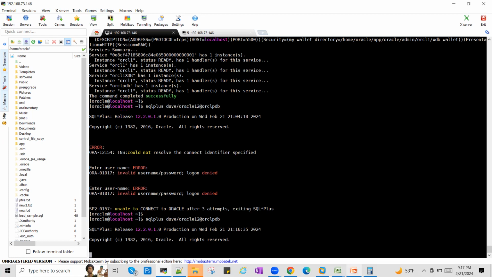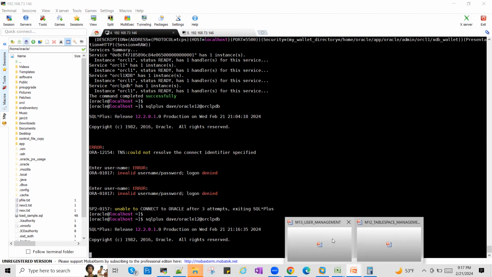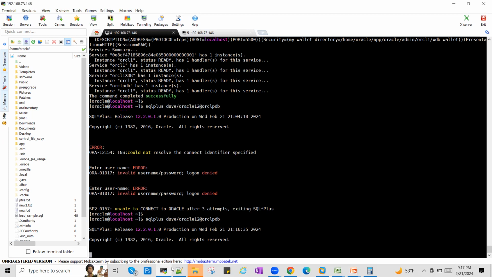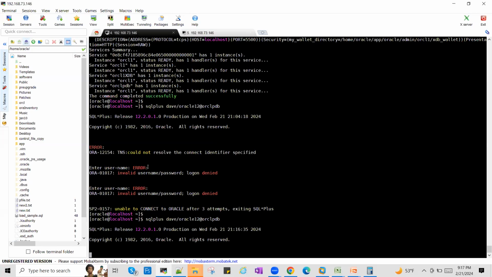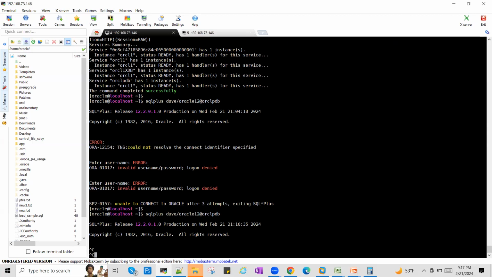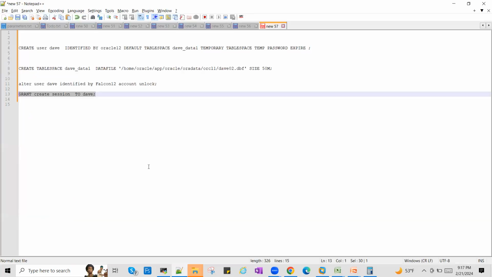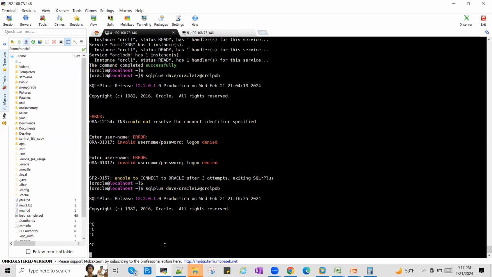Okay. Until this connects, I think there is something else stopping it. Wait, what was the password? Oh, I'm trying a wrong password. It was Falcon 1 2, right? Oh, no, Dave. Oracle 1 2 only. We use this one. Okay, let it connect. We'll come back.